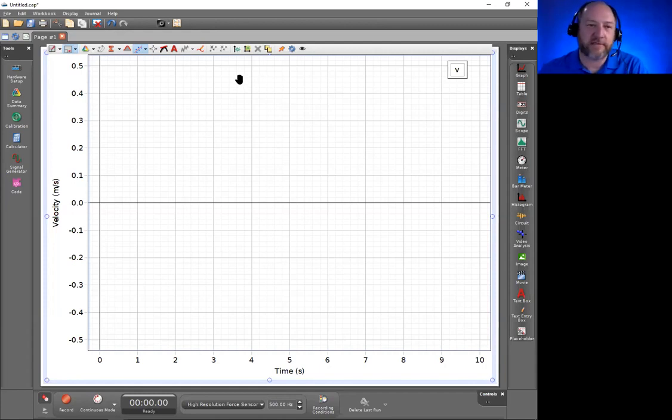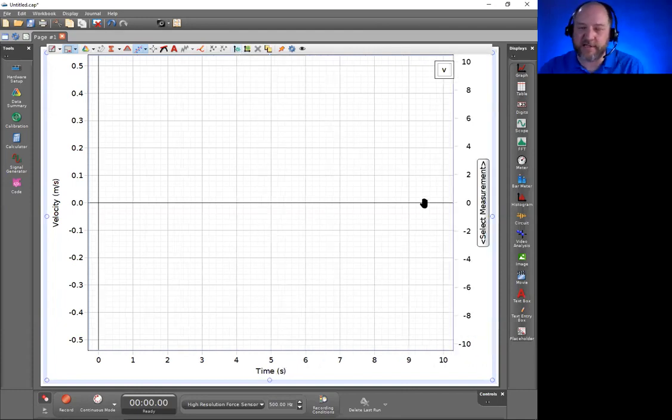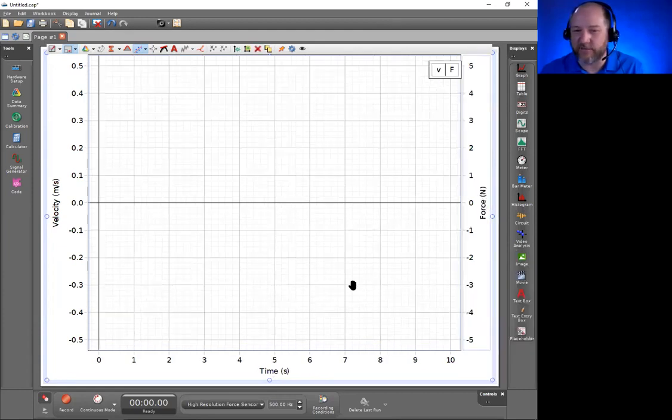Both of these abilities are here in the graph toolbar. They have little green sparkles. The one on the left is to add a new y-axis to the active plot. So I'm going to click on that, and you'll notice that within the same graph display, I now have a second y-axis over here on the right. And if I wanted to, I could choose force there. And now I have a shared time axis, and I have velocity on the left y-axis and force on the right y-axis.